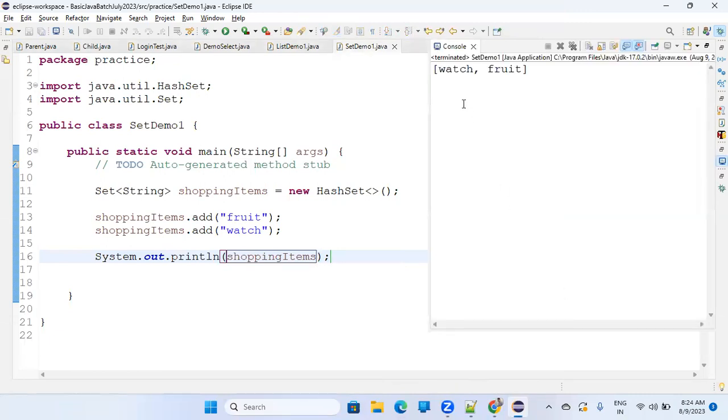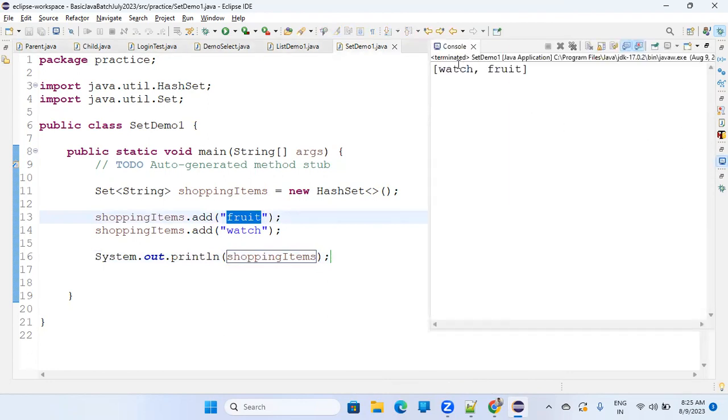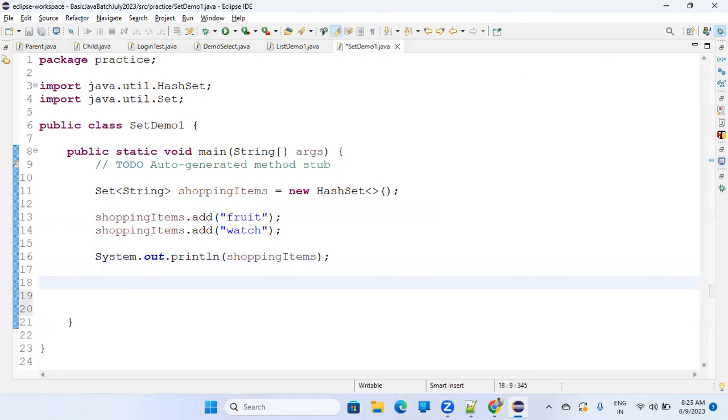It's showing me watch and fruit. Now, you may be thinking, we added fruit first and then watch, but it is showing me watch first and then fruit. So it's not like the value which you added last will show you first. It's not like that. Okay, let's understand. It's random. It's very random. So next time when you print, maybe fruit will come first and watch will come next. Right? It's possible.